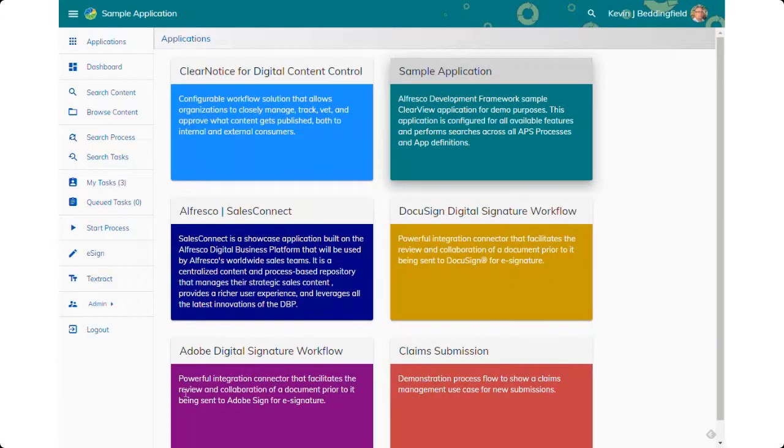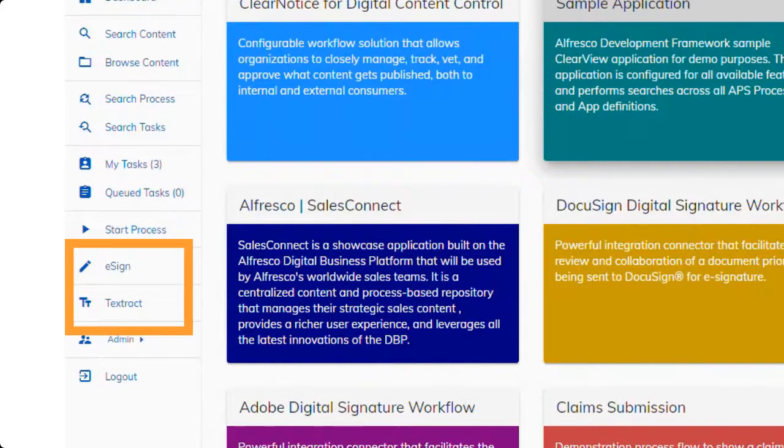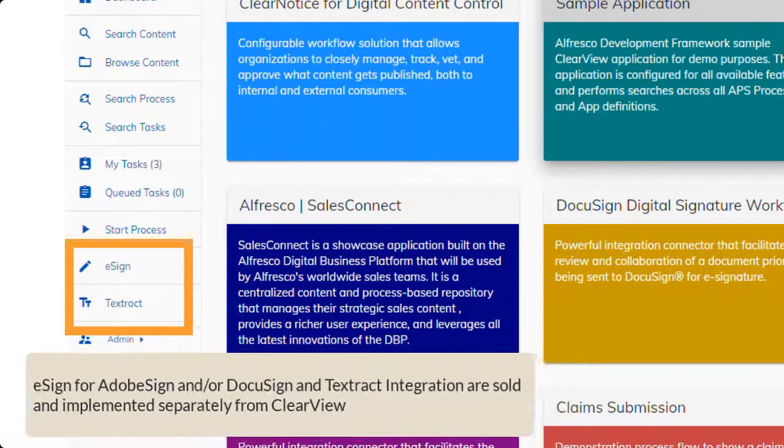ClearView is not limited to just providing a common user interface between Alfresco content services and process services. It can also be enhanced to provide integrations to third-party or more customized applications. The previous segment on the APS administration tools is one example of that type of customization, but just to showcase the ability further, here we have 2 other optional enhancements that ClearCadence has embedded into ClearView for the purposes of this demo.